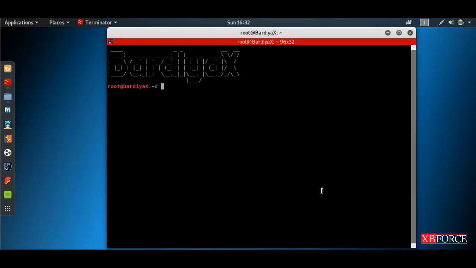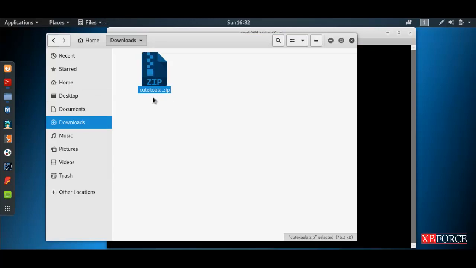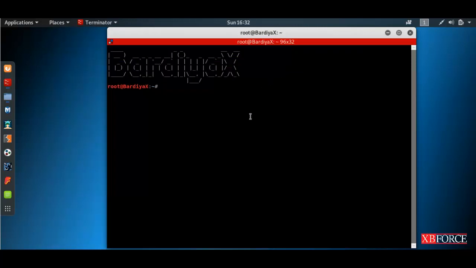I have a file called cutekoala.zip here and it's located in root downloads. The first step is creating a hash file for cutekoala.zip. I use zip2john for this purpose.